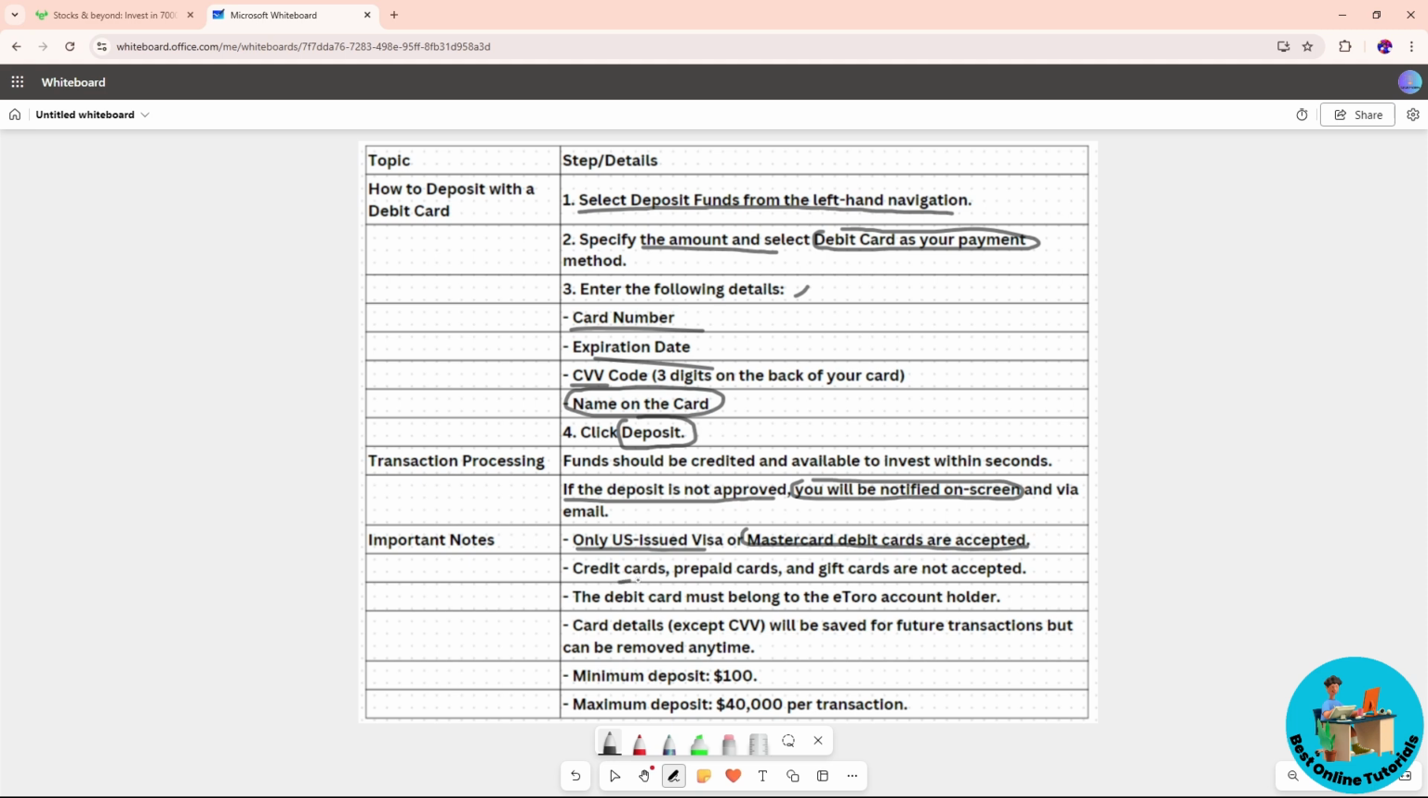And guys, the important notes over here: only US issued Visa or MasterCard debit cards are accepted, and credit cards, prepaid cards, and gift cards are not accepted in this transaction. And guys, the debit card must belong to the eToro account holder as well, and your card details will be saved. But guys, remember that you can remove it anytime.